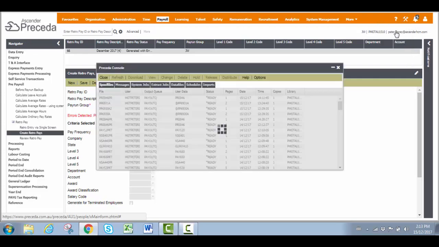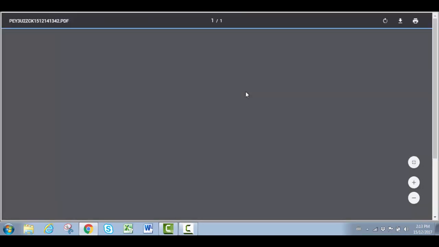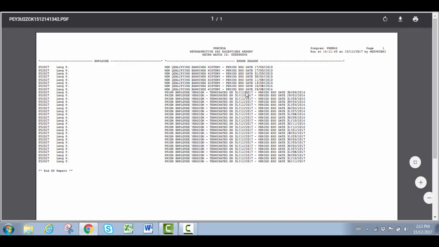You should always review the error report in console. In this example, we can see this employee has many transactions, which cannot be processed as the entered changes are outside of Preceda version 15.1.